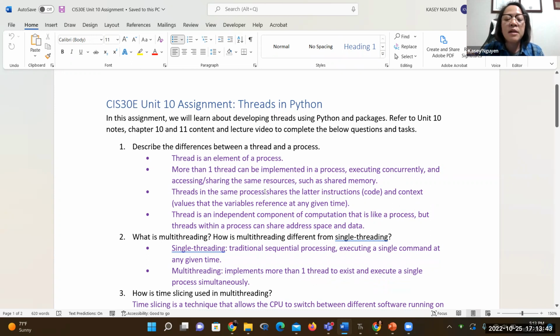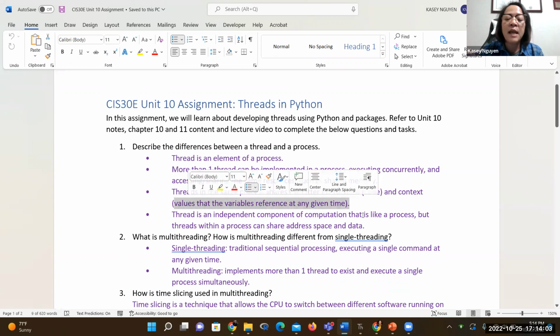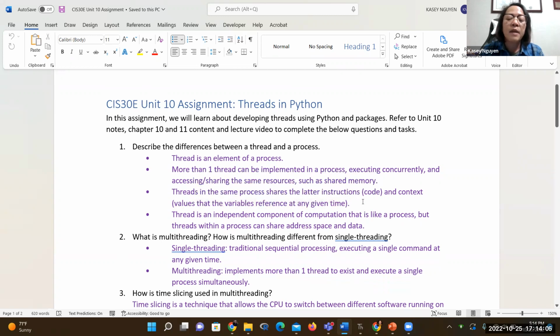And as threads in the same process share the instructions in the code, the context, which are the values of the reference variable, can be used at any given time. So therefore, you do see efficiency in how the resources are being used with threads. So in between the threads, it would just reference the values or what is stored in the variables.